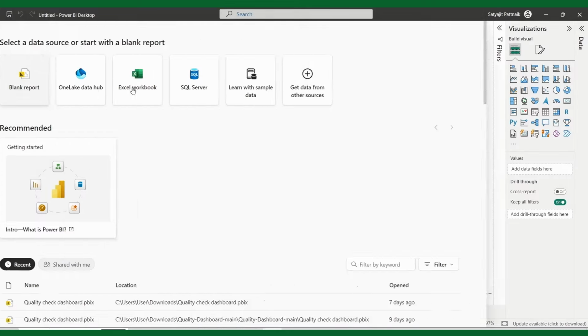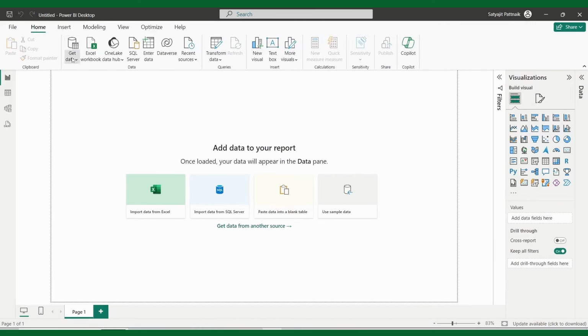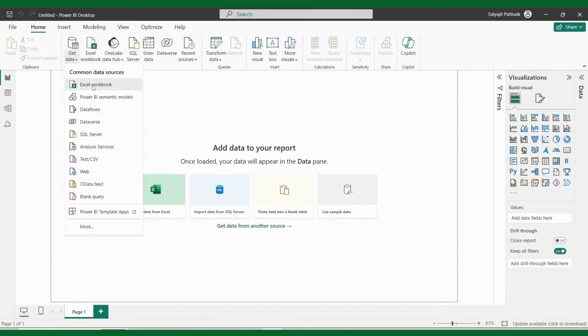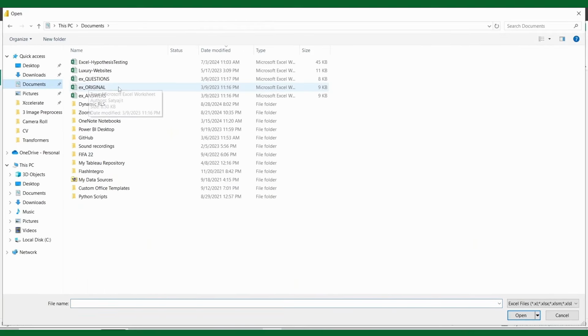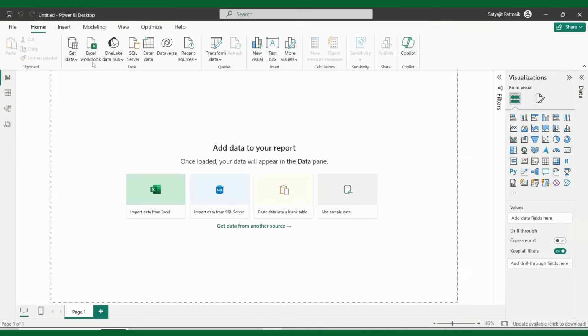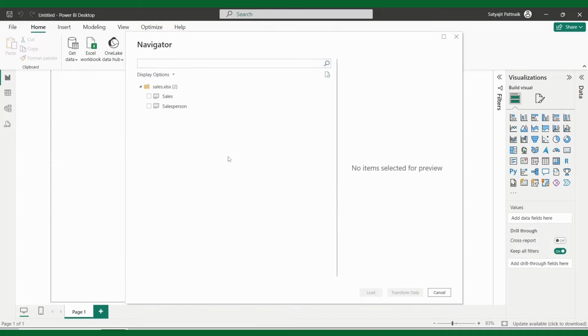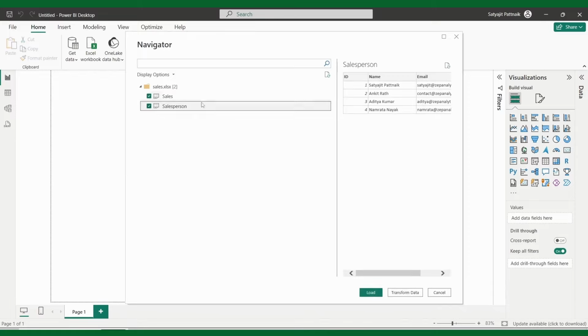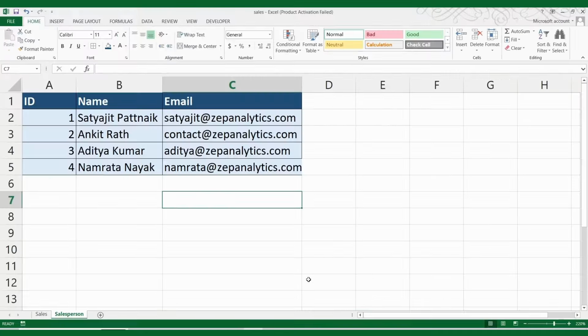Now I'm going to create a blank report. In the blank report, I will be using Excel as a data source. I'll go to my documents and go to this sales file. To implement dynamic row level security, you can use Excel files or any type of data source; anything and everything works. Just for demo purposes, I'm using Excel as a data source, so I'm loading it.